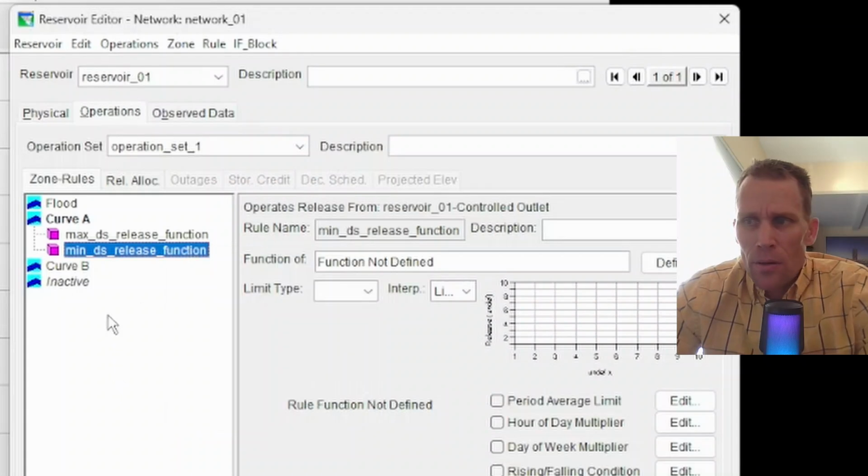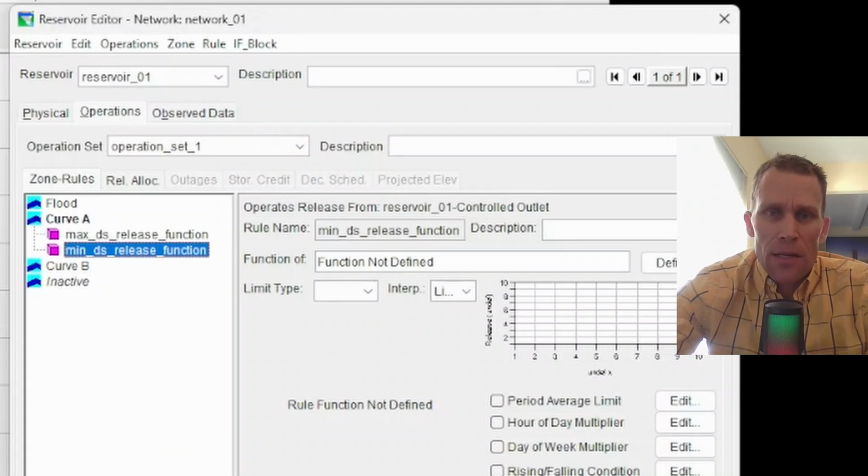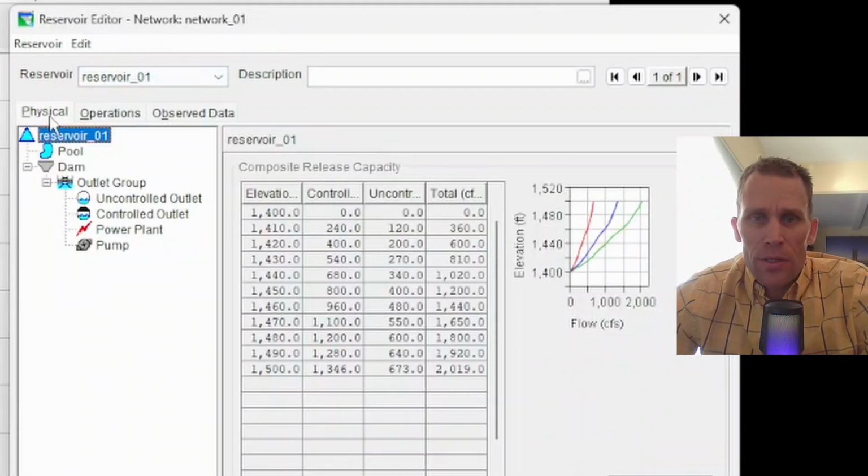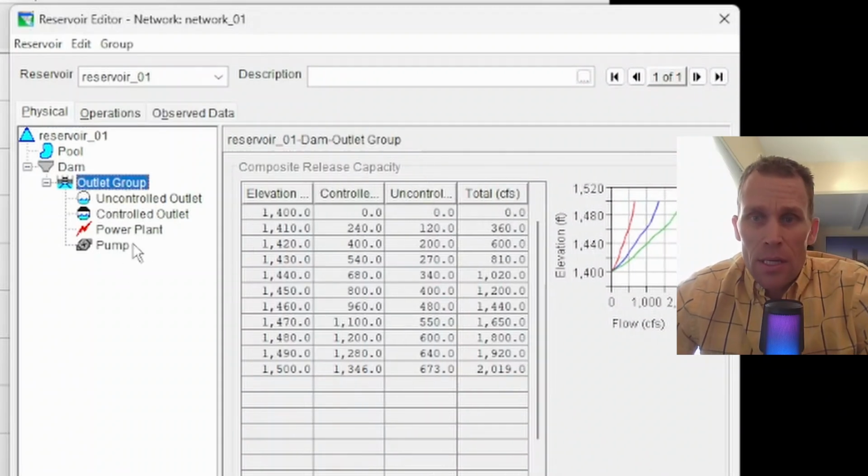Okay, so that's pretty much it for the rules. As far as how the rules work, my basic understanding from reading the user's manual is that the reservoir itself has a minimum release and a maximum release, just based on the physical limitations of the reservoir. Zero is probably the minimum release unless there's leakage, but then the maximum release would basically be the sum of all the outlets based on that particular elevation.